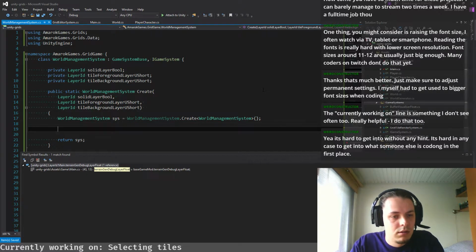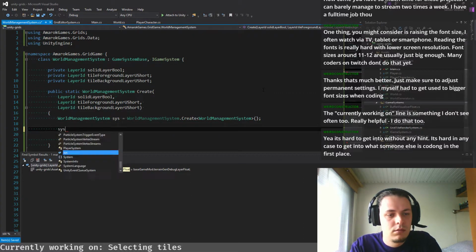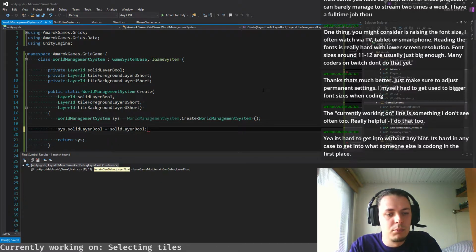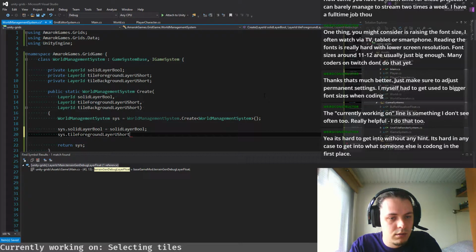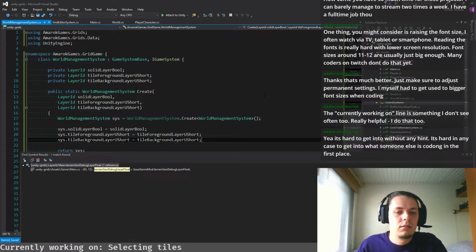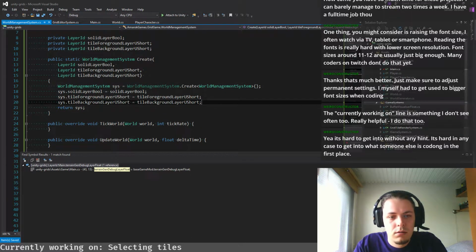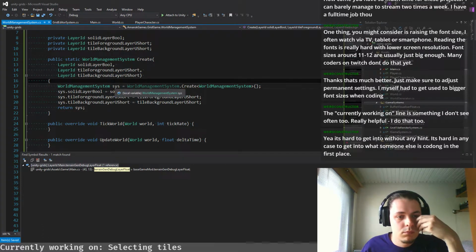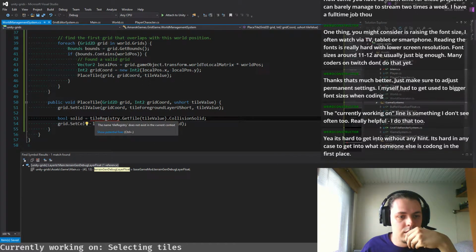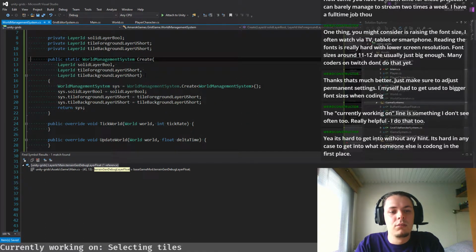So, is that solid layable? So this is just some boilerplate. So now the only thing that we need to access is the tile registry. Yeah, I guess we can also use that. We can also add that to the constructor.